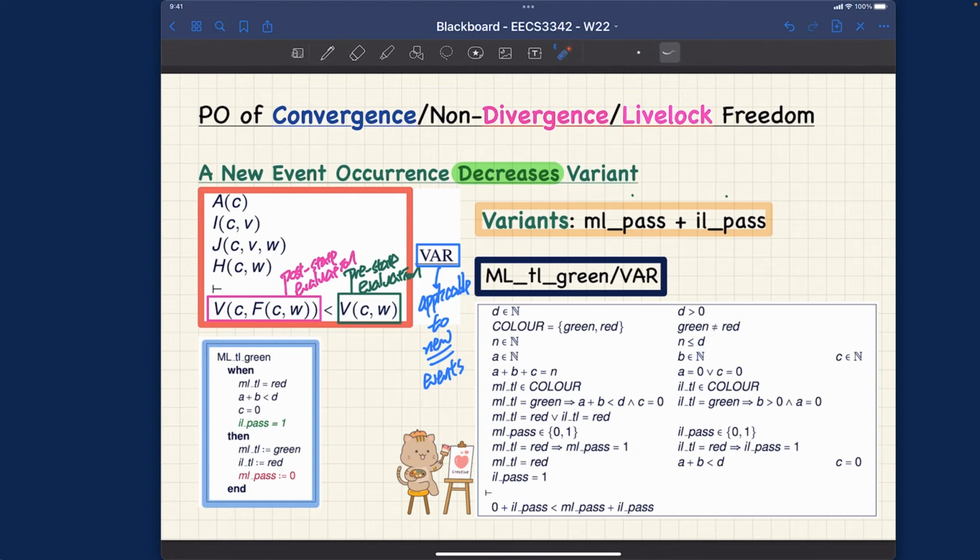Let's say the new event we are talking about is ML green. That's one of them. The other one is IL green, which will be left as an exercise for you. This will be the sequent for the proof obligation, a quite giant hypothesis set as always. Let's take a look. According to the definition, we need the constants and also the axioms. These are the axioms about D and also the color.